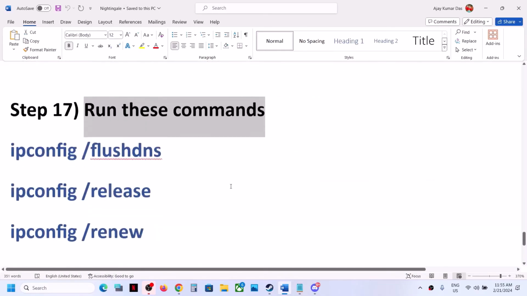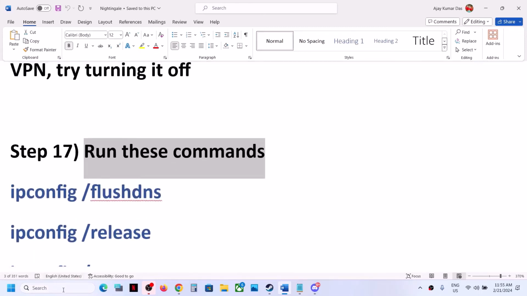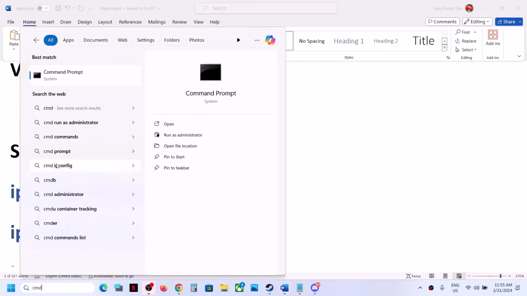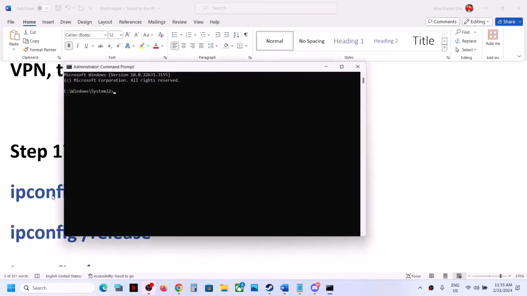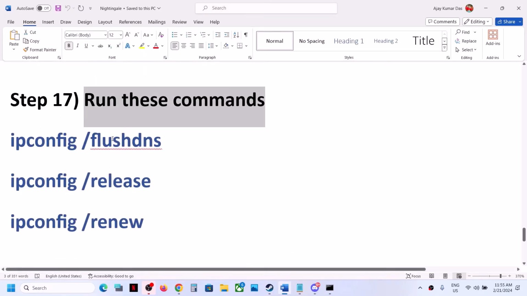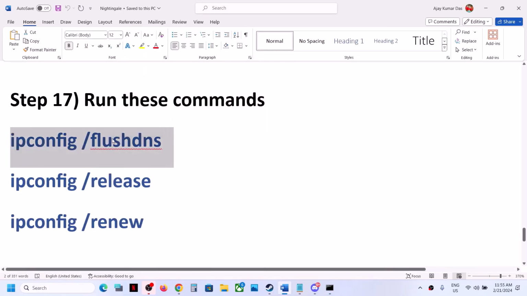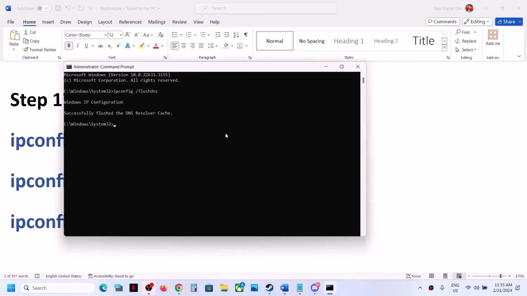Also run this command. So type in CMD in Windows search box and then right click on Command Prompt app and then click on run as administrator. Make sure that you open Command Prompt as an administrator. Click on yes to allow and then copy the first command. The command is provided in the video description. Paste it over here, hit the enter key.